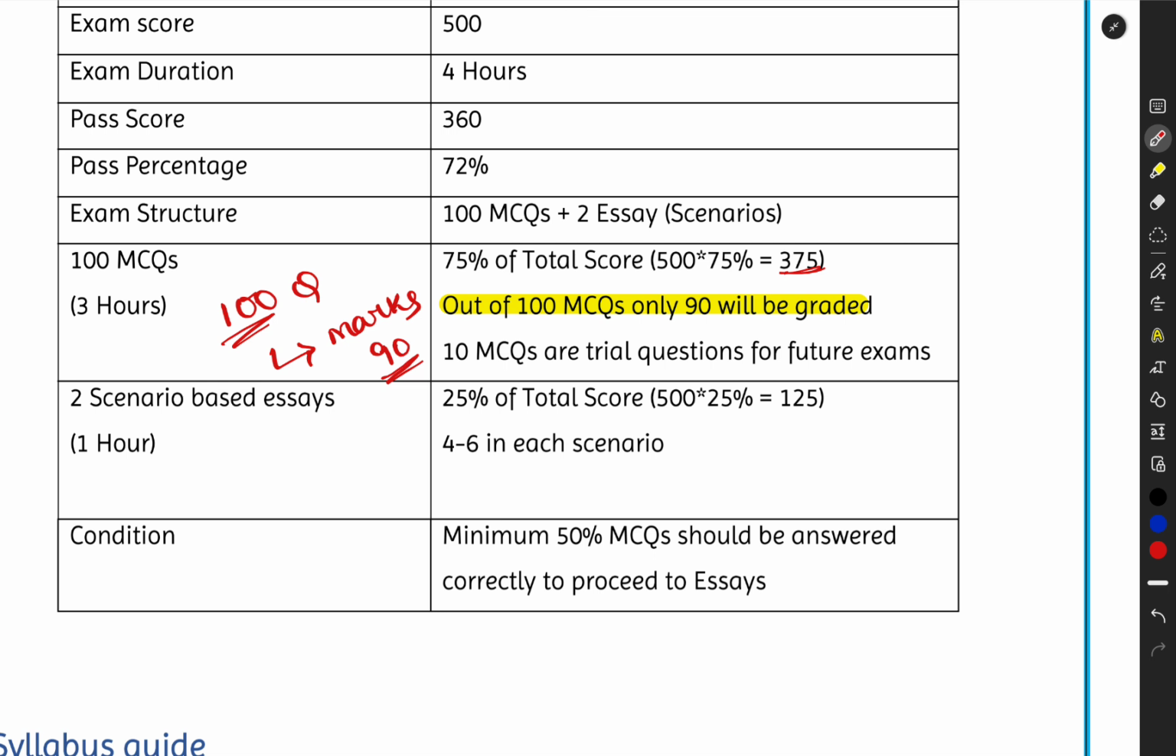See, they are there in the exam because they are testing. So IMA is basically testing you with those 10 questions to understand whether students will be able to answer these kinds of questions or not, and based on that review they'll be adding those 10 questions to the next examination window based upon the students' performance.